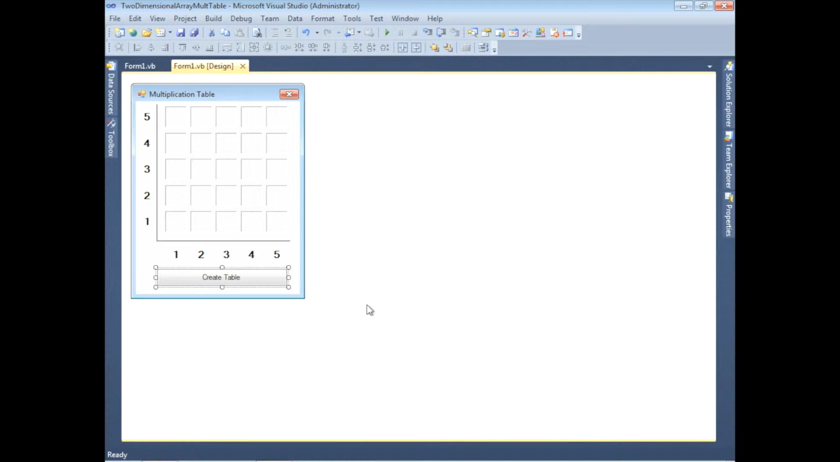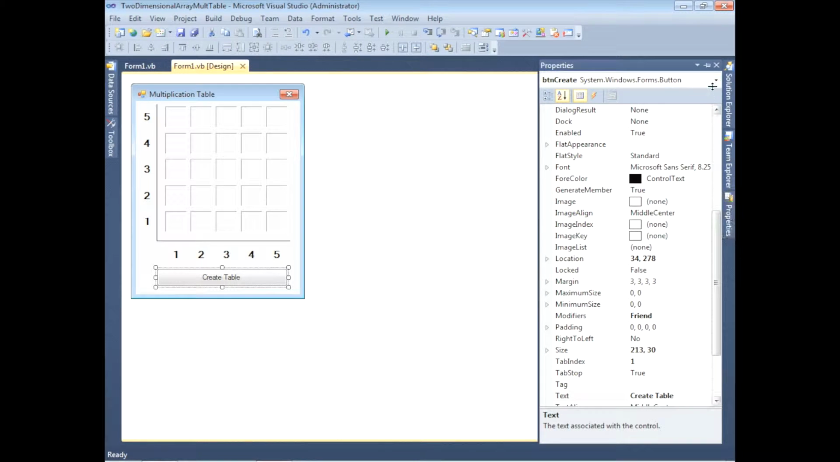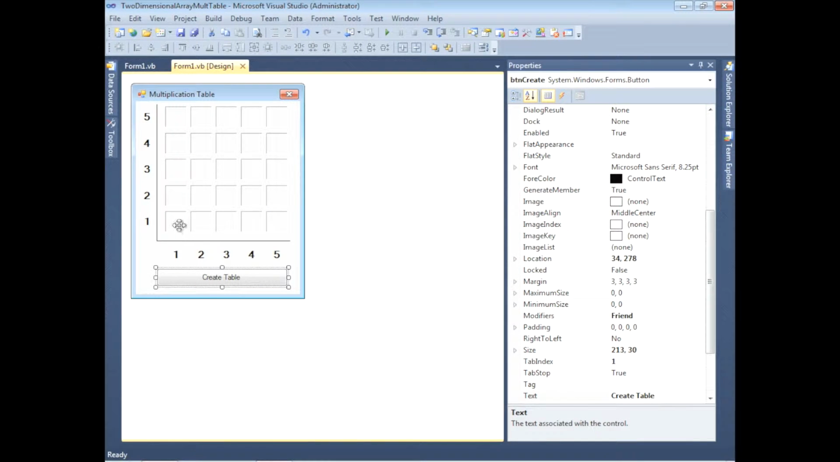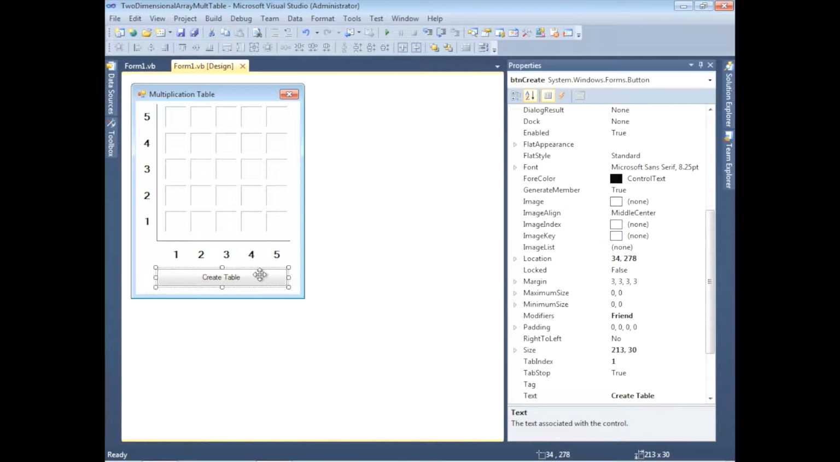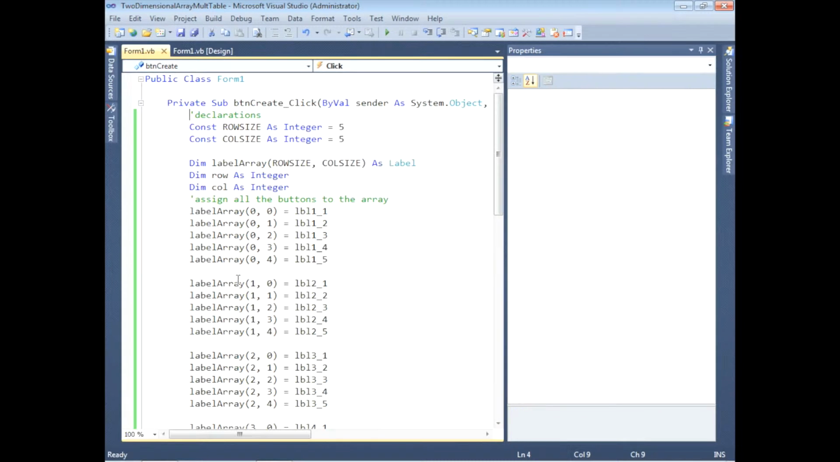So I've already created this graphical user interface. I'll just show you the properties panel so you can see this really quickly. Notice that this is LBL11, LBL12, LBL13, so forth and so on, all the way up to LBL55 for the 5th row, 5th column. And then of course we have our button, BTN Create, and no minimize, no maximize button, and then multiplication table is the title. Alright, let me go ahead and double click the Create Table.